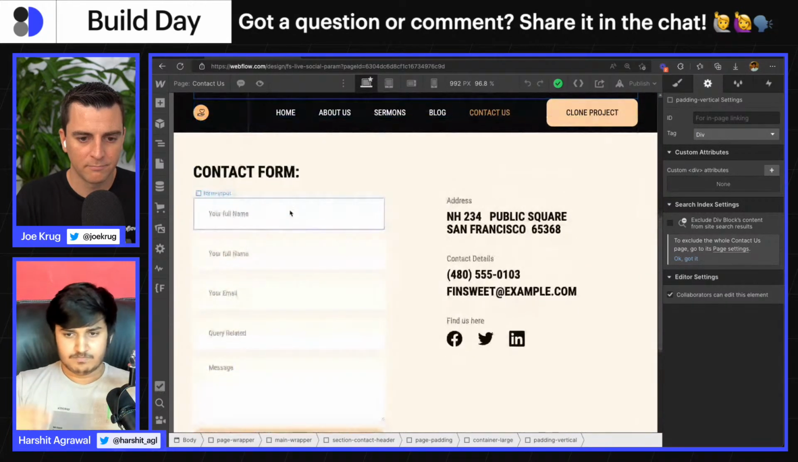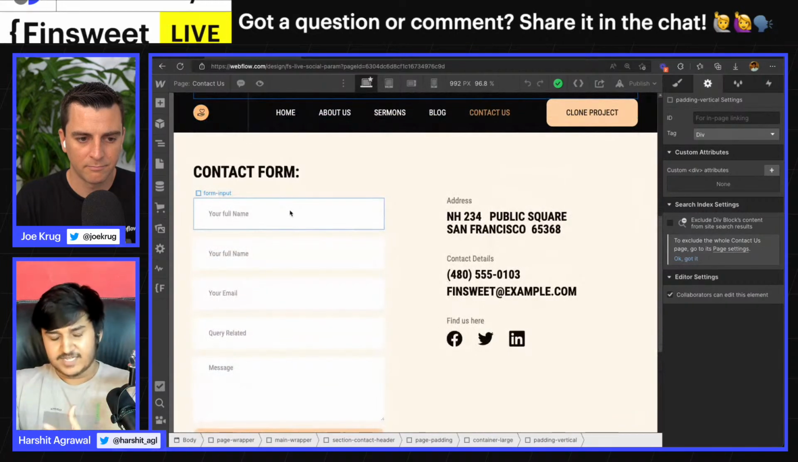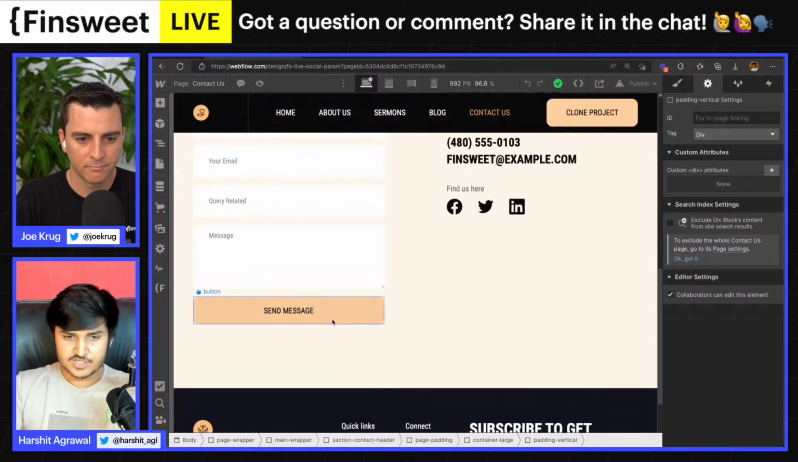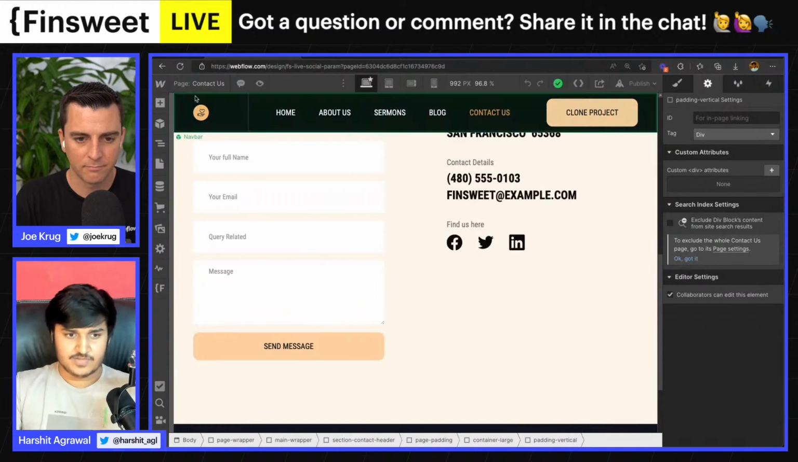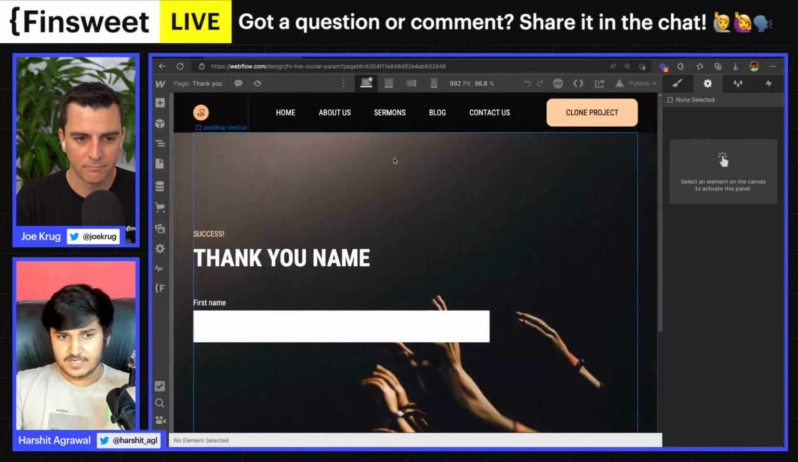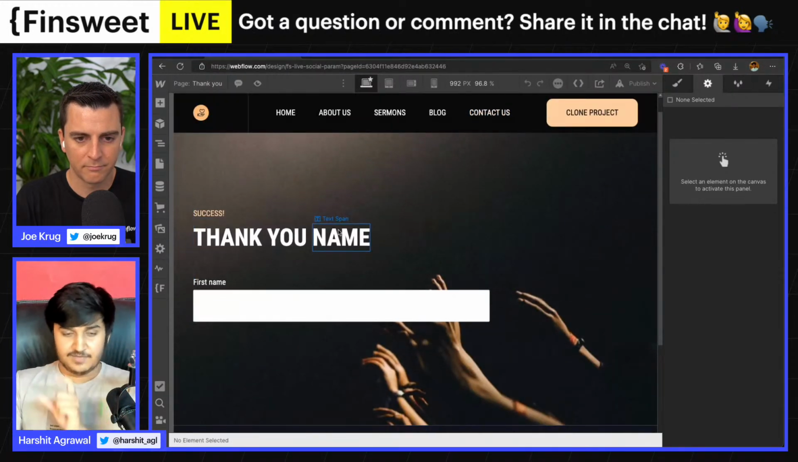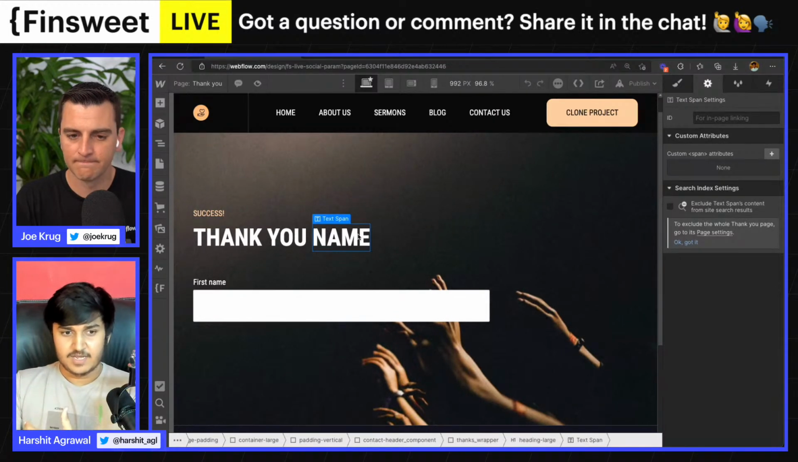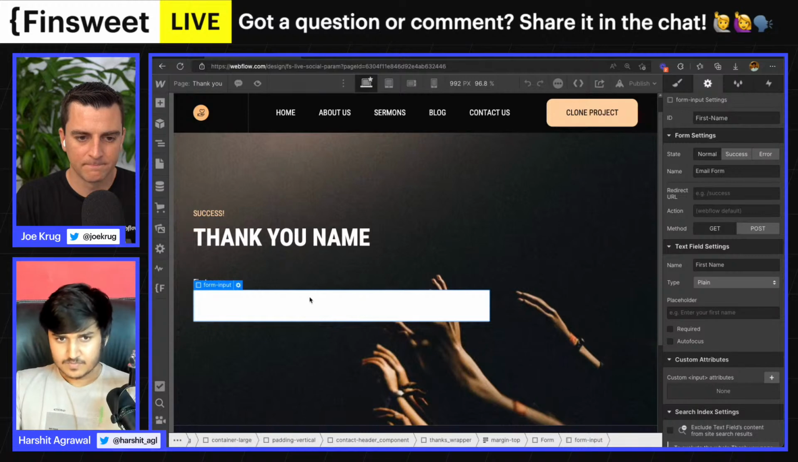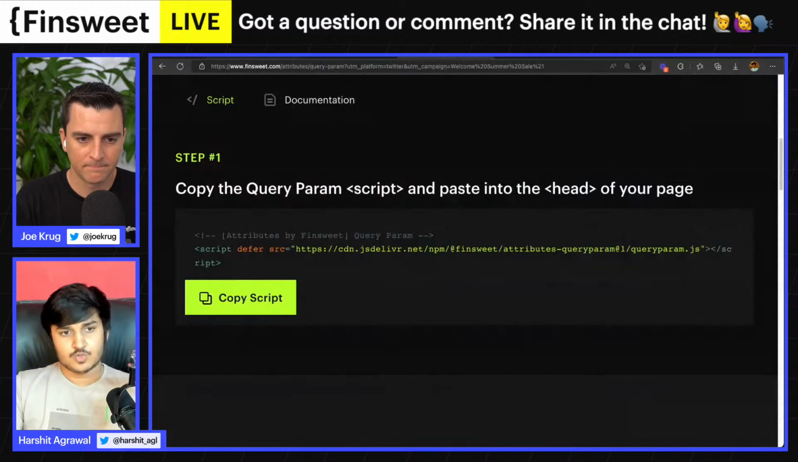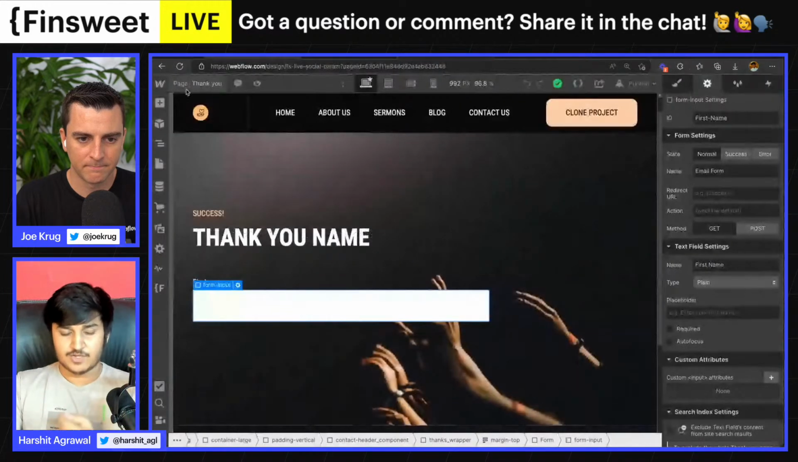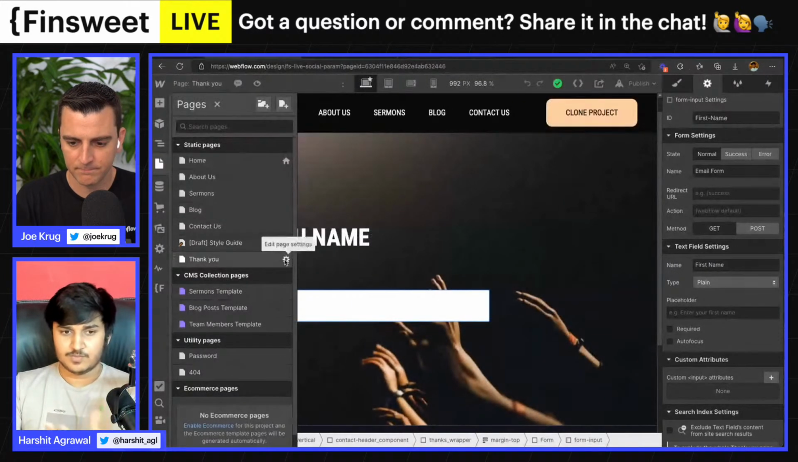As soon as I click on send message, I'm going to move to the next page, which is a thank you page. And here I want to present the first name of my form value on this particular text span, and also in this input field. So my code that I copied from here will go to the head of the thank you page, because I want to make those values visible right here.